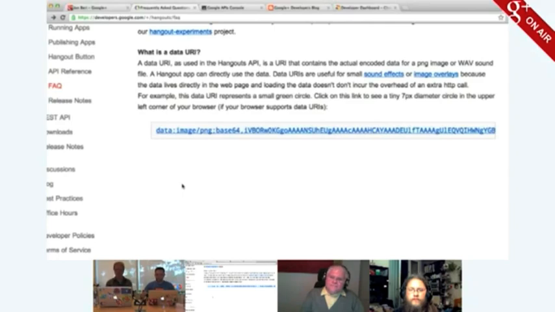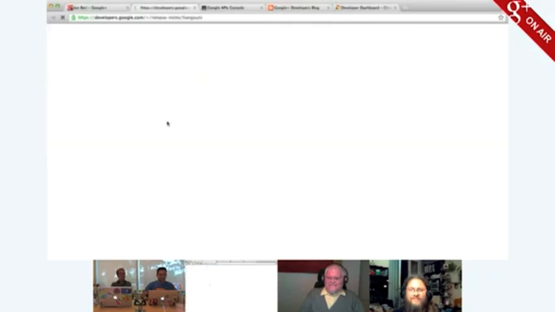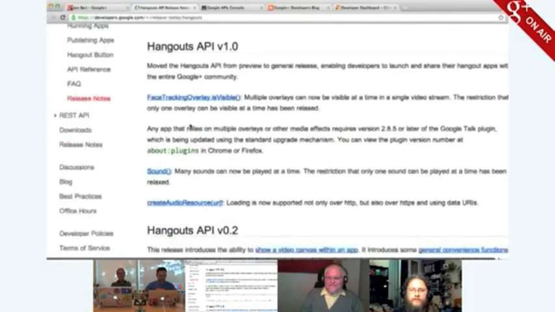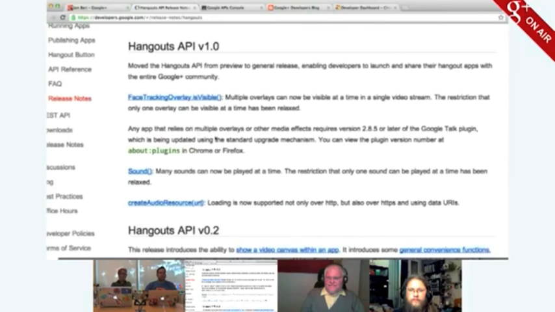The other thing that we added, which also concerns overlays, is only for people who have the plugin version 2.8.5 and above: you can have multiple overlays on. Under the old scheme, you could only have a single overlay, or if you played a sound through the Hangout, it would only play one. It would cancel all your other overlays. Now we support multiple overlays.